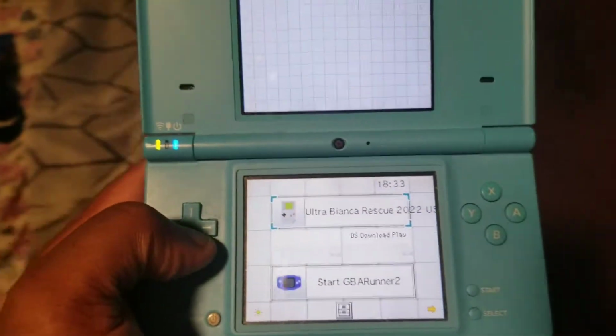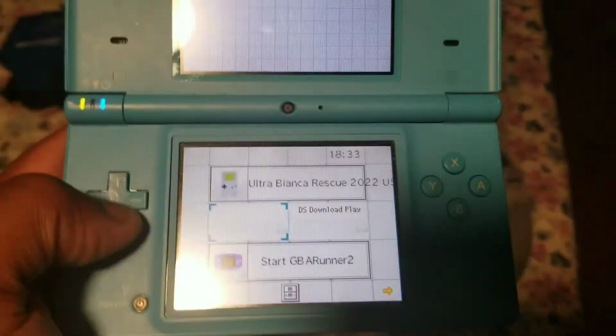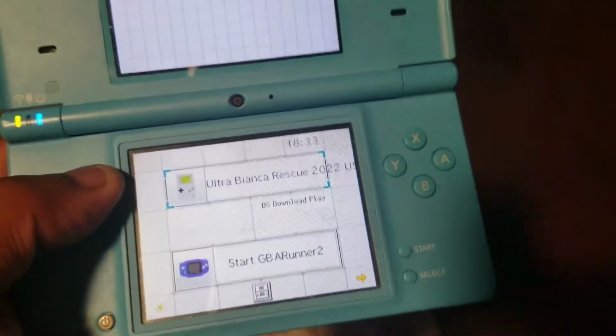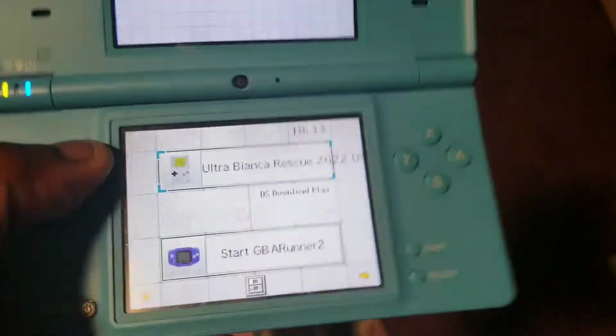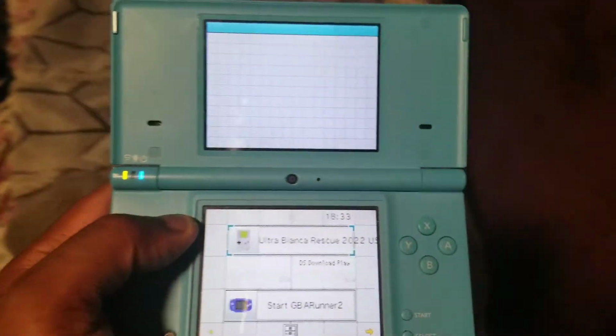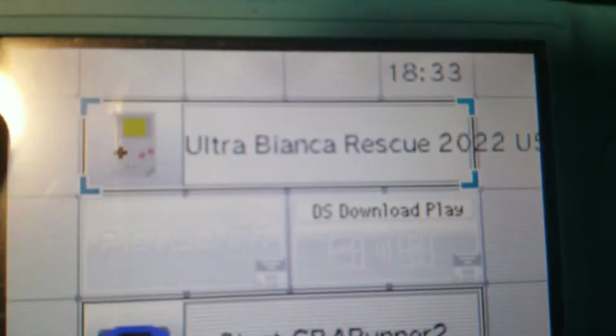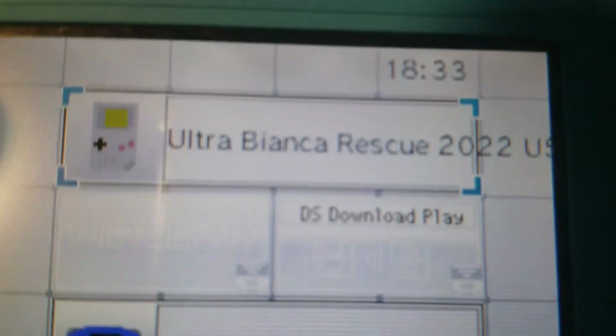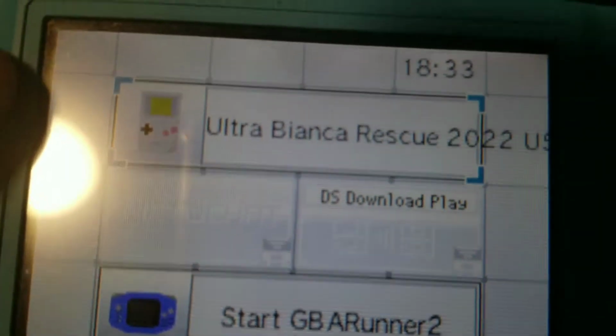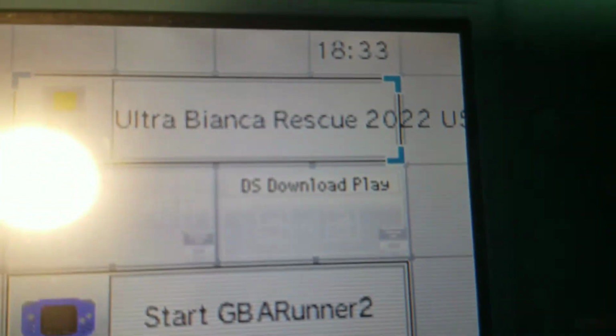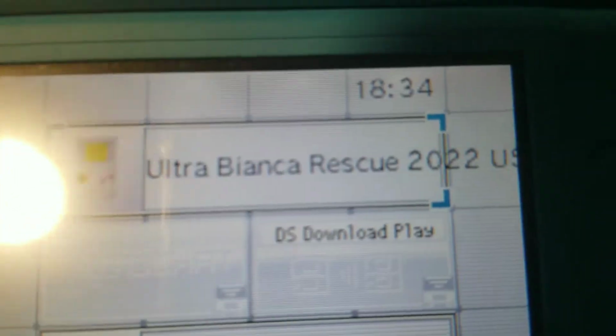So now let's go boot up my game that I created. This is the developer option. You can test out your game, it's a little demo of it. The game I created is called Ultra Bianca Rescue. You can tell this is not an original Nintendo game or an original third party or second party game, whatever. It's my game. I made this game.